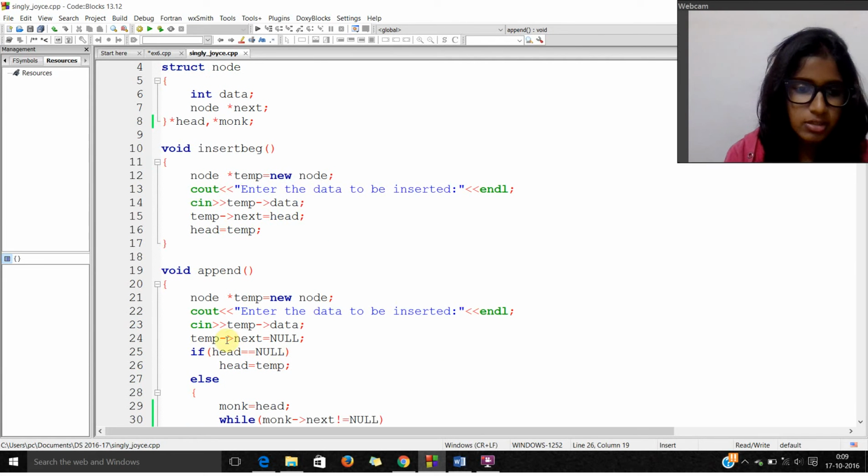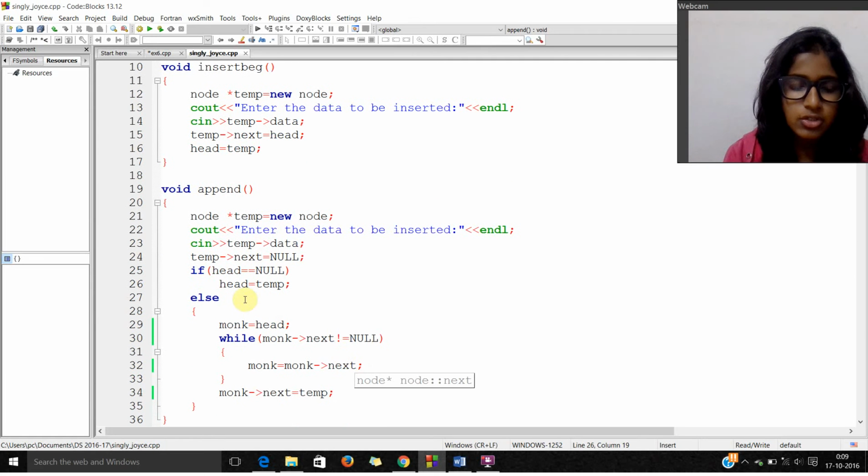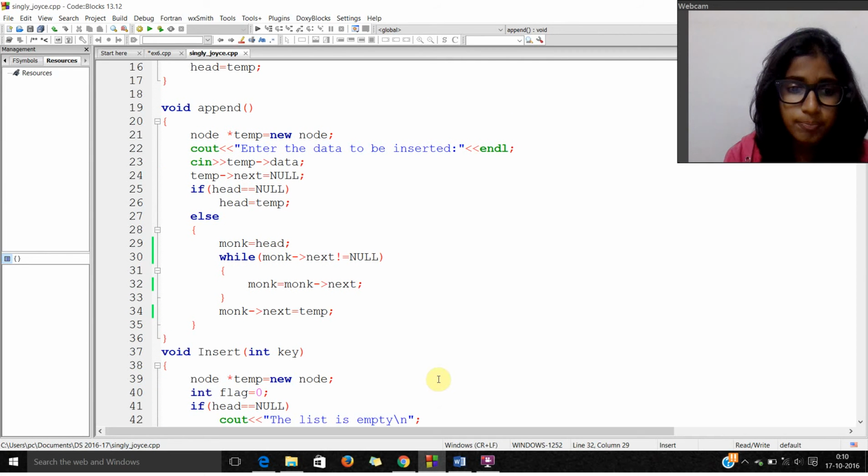An if statement is used here to check if head is equal to null. If this condition is true, then the value in temp gets stored to head. Otherwise, the value in the head gets stored to monk. Here we have a while loop where monk of next not equal to null is the condition. If this condition is satisfied, then monk will be given the value in monk of next, and monk of next is equal to temp.